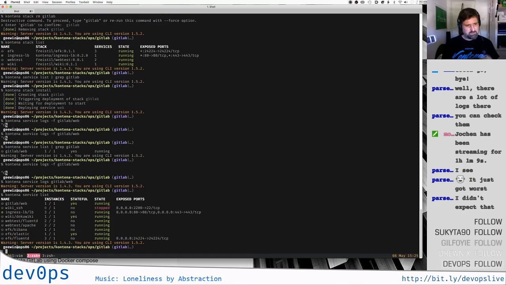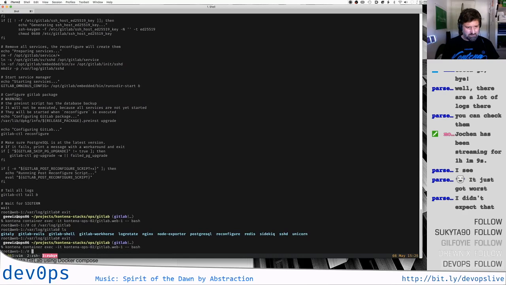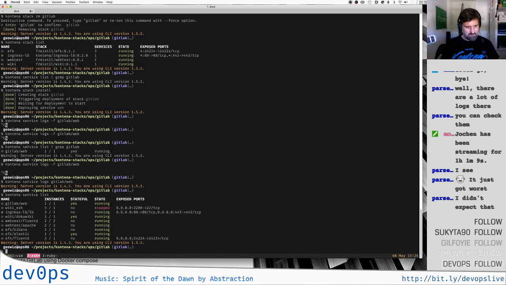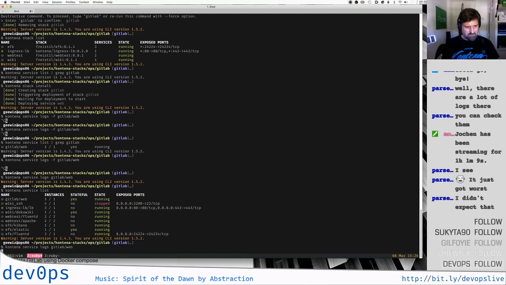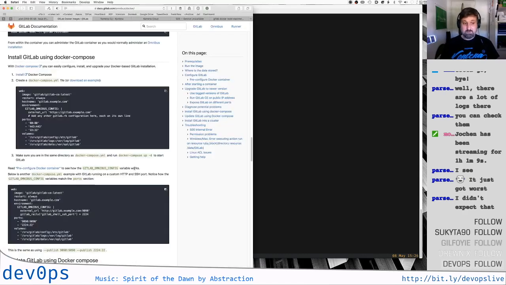Gitlab web is stateful and running one instance, so I'll probably be able to even run this here. Yep. Still only the wrapper that is running, but it doesn't seem to be pretty much alive. To be honest, I expected this to be much easier.